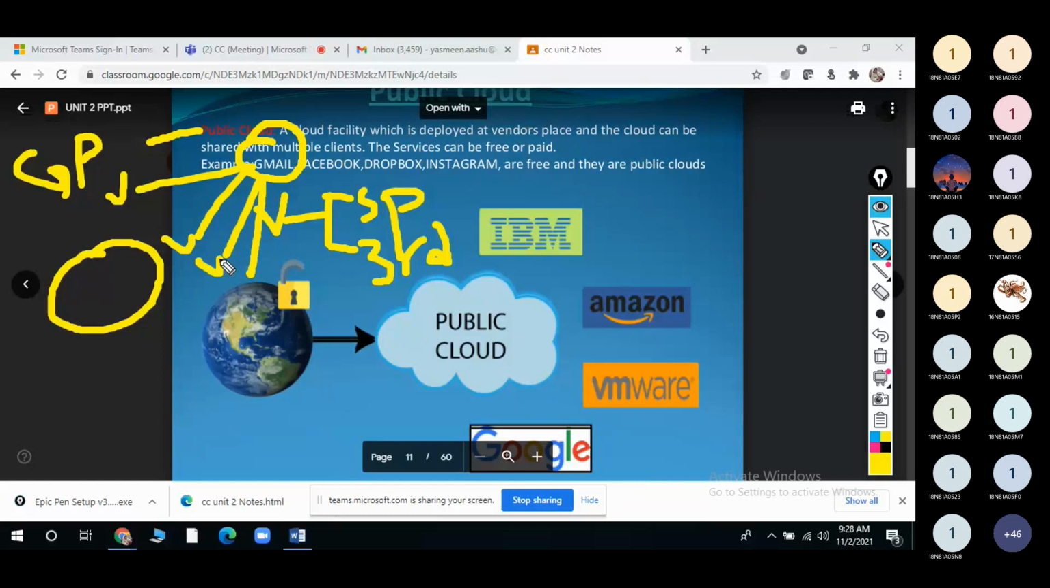So here, users are there. Cloud is not deployed at the user's location. In this public cloud, the cloud is not deployed at the user's location. Cloud is deployed at which location? The vendor's location. In this vendor's location, he will be taking care of each and everything about the services, and he will be sharing all the services to the multiple users.